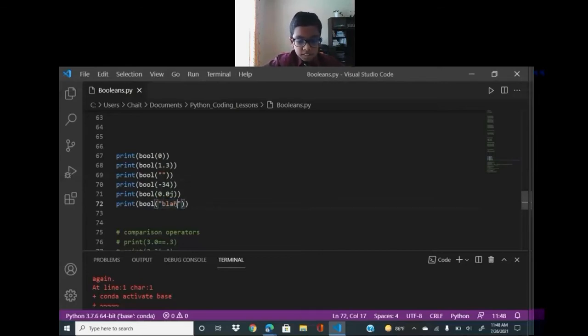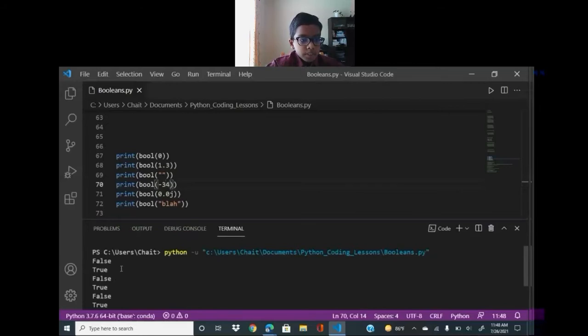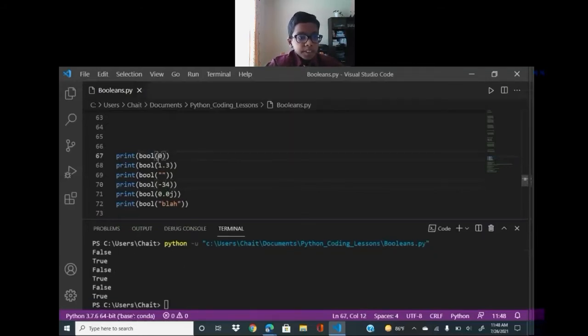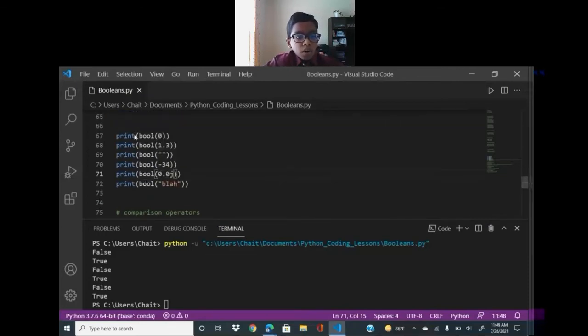So if we check our answers, shift enter, you can see here false, which is the top one. 1.3 is true, and this empty quotation mark is false. Minus 34 is true. 0.0j is false, and blah is true. And you can see here everything has a true or false, and like I said, true is 1 and false is 0.